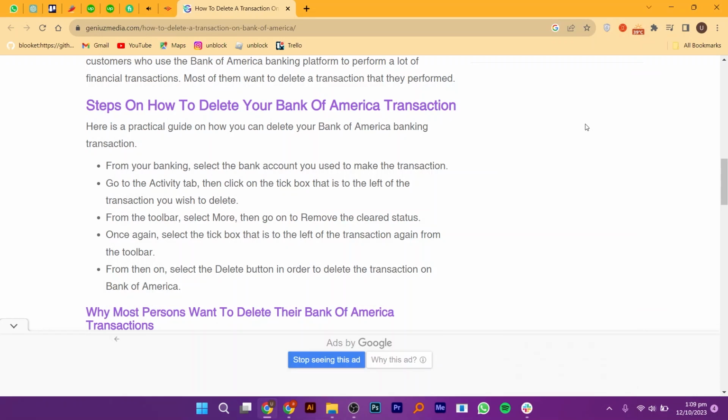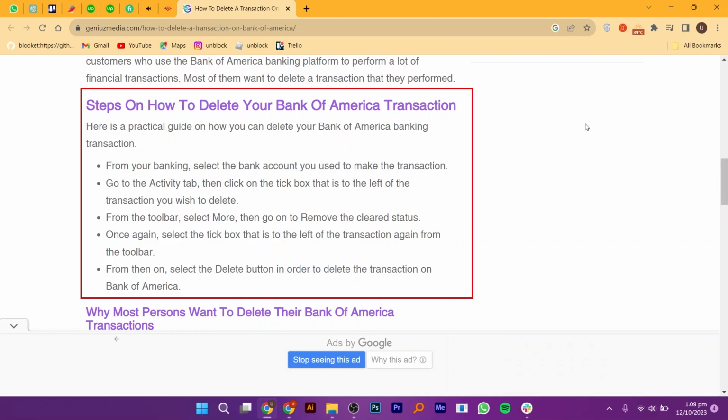Deleting transactions on Bank of America is very easy to do. Today I'm going to show you how to do it. Firstly, by following these simple steps, you can delete transactions on Bank of America. So make sure you follow this process stepwise.